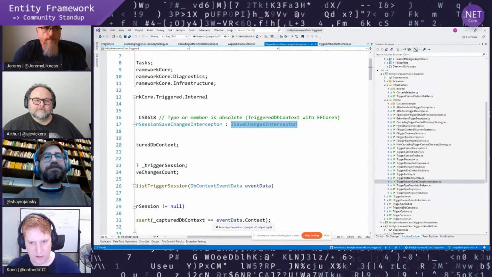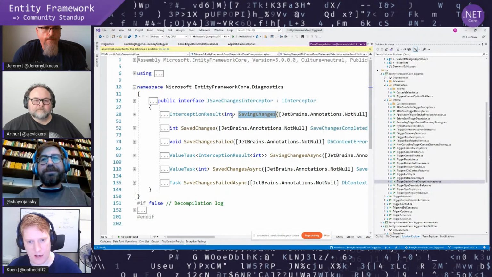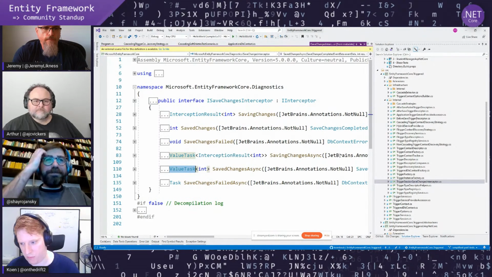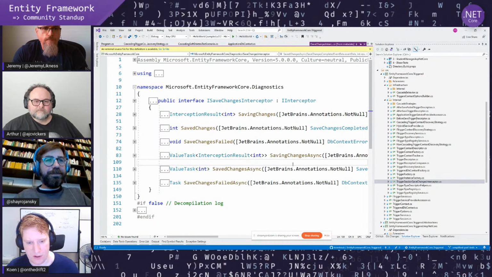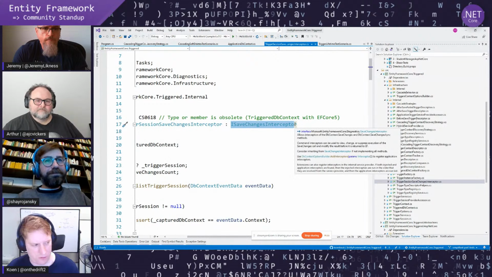So this interface over here, and if I just go to the implementation of this, or the interface, this allows me to intercept a whole bunch of other methods. So I can do it before we save the changes, do it after we save the changes, and there's also async versions of these. And this is actually what this project is using to enable triggers. Now, I know the question was originally, what is the difference between using this, using the event, and using triggers? I would say triggers is this on steroids, right?